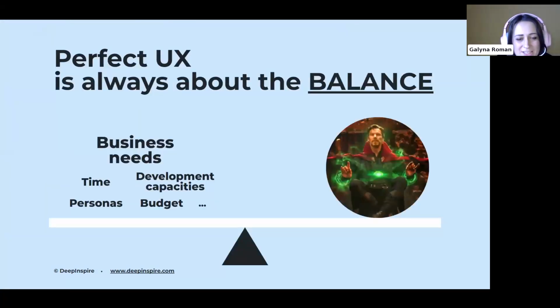User experience in general is always a balance between time, personas, development capacities, budget, priorities that the business sets, and all other business needs that are there. The major impact on the UX comes from business needs, but all other factors should also be taken into account. So when we are talking about UX, there can't be only one perfect UX.